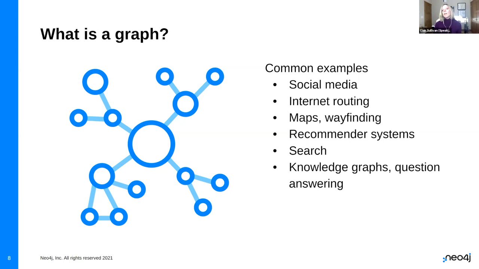Graphs appear in all kinds of places, obviously social networks, but also internet routing, maps, and wayfinding. We can say that this city is connected to this other city by this freeway, so we can do shortest path and efficient paths. This is what Google does when you ask what's the quickest way to get from point A to point B. Then there are recommendation systems. When I was at GitHub, we created a recommendation system that was not at all built on graphs, but in fact it can be much more efficient to do it with graphs. Also search, knowledge graphs, and question answering systems. Think about Alexa, Siri, Google. Google search is based off of graphs, and we'll talk about that one specifically in a bit.